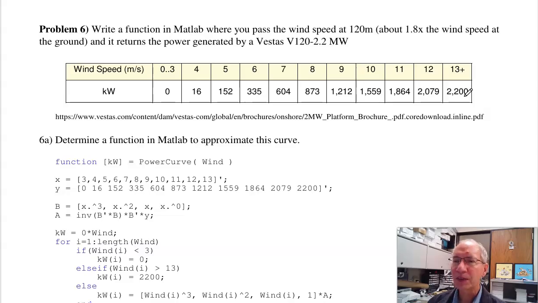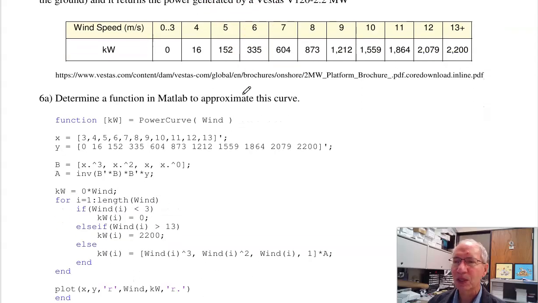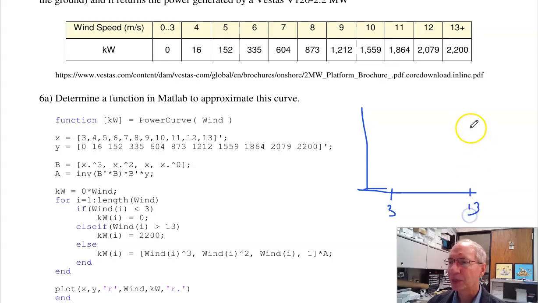Come up with a function in Matlab where I pass it wind speed, it returns kilowatts. Now, one way to do that is to split it into 3 regions. Between 0 and 3, I output the number 0. Above 13, I output the number 2,200. And in the middle, I'll do a curve fit that matches this data.